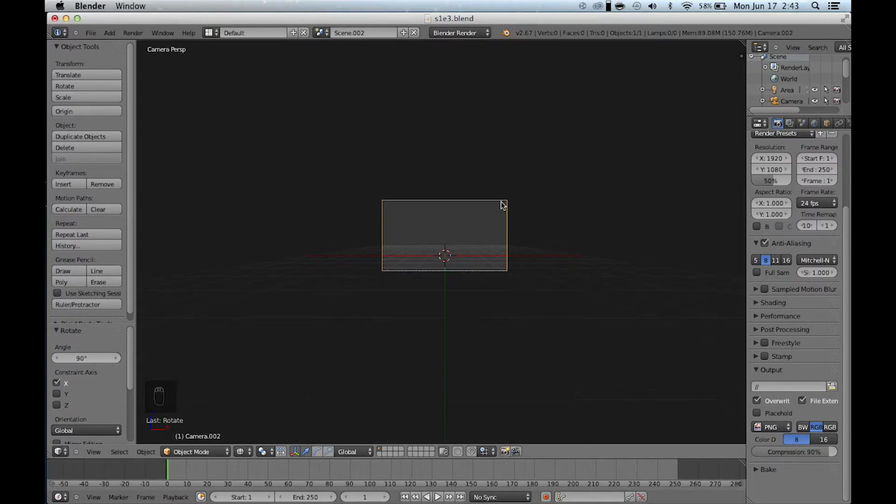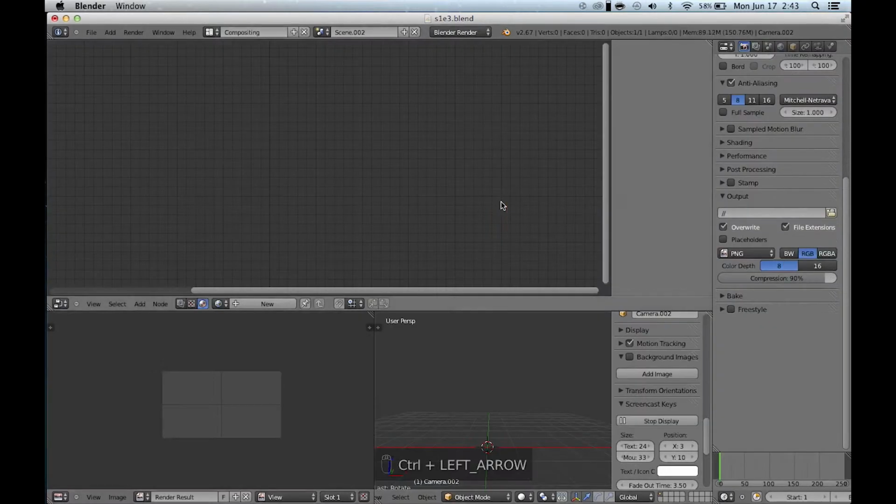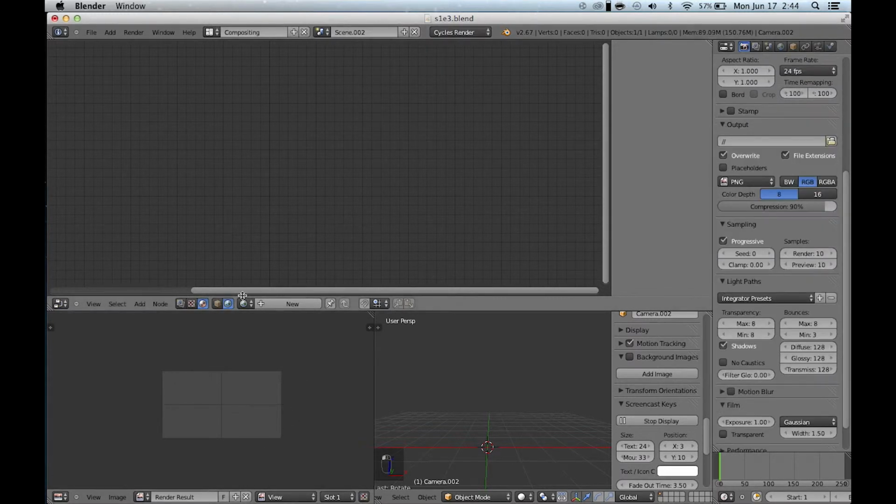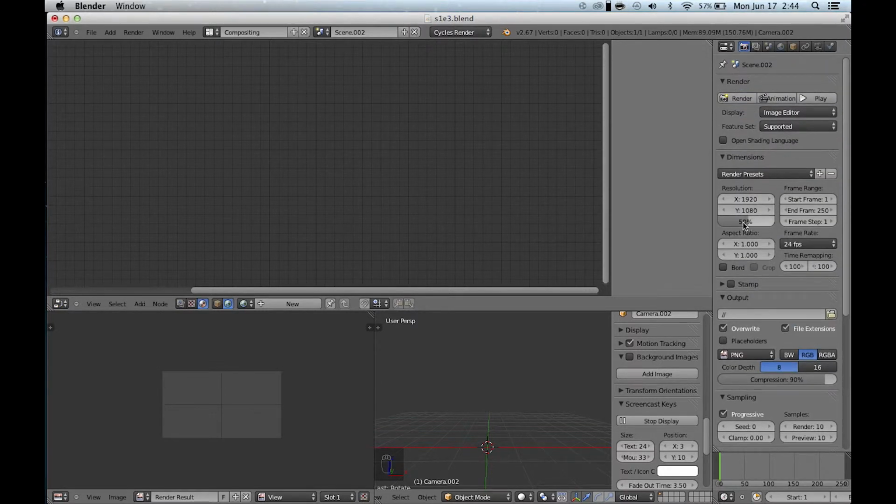So we're gonna go hop on over to our compositing window by hitting control left arrow or coming up here and selecting compositing. Now we will go ahead and switch over up here to cycles render. Sorry, I didn't do that sooner. And along with that, we might as well set our render size to HD if you want to do that over in the render panel.